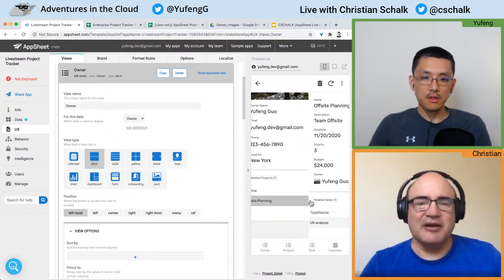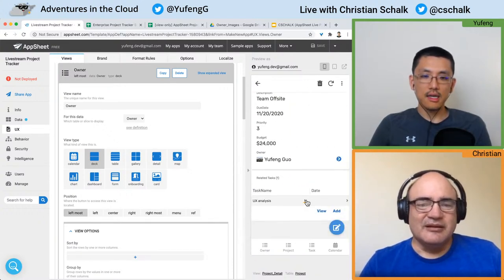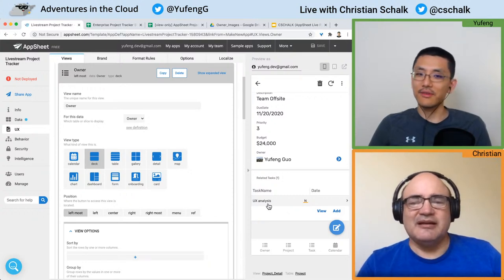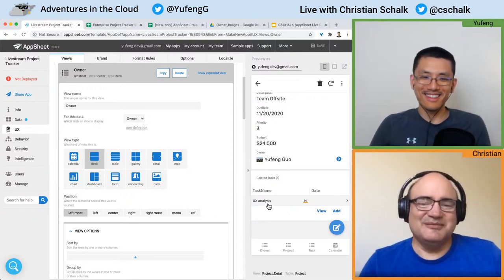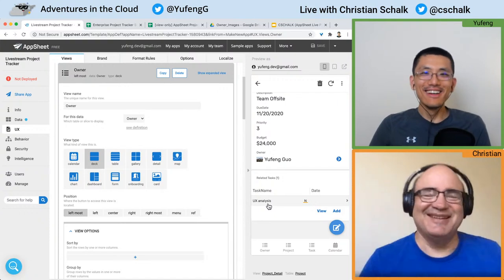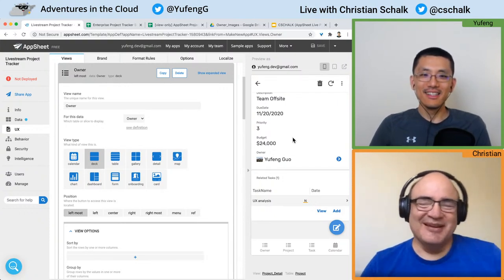Let's see, related tasks. Go to offsite planning and then tasks. All right, I got UX analysis. It's very important for team offsites. Yeah, that's right, it's all wacky demo stuff.